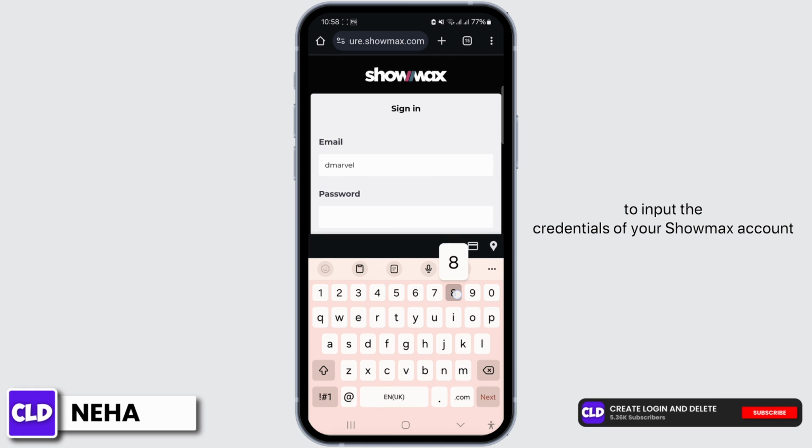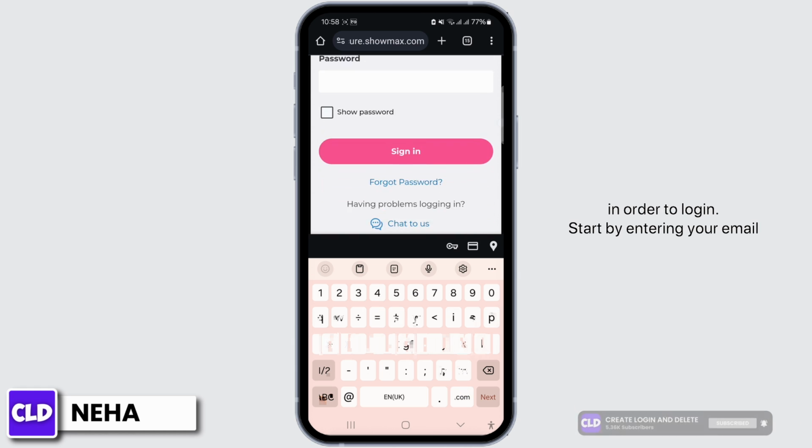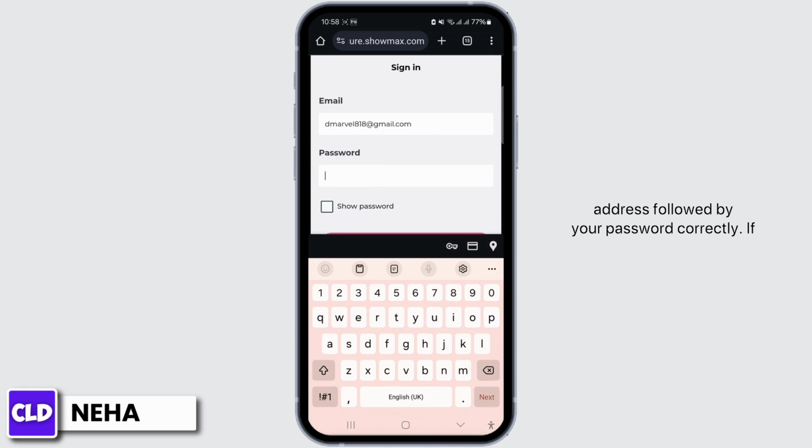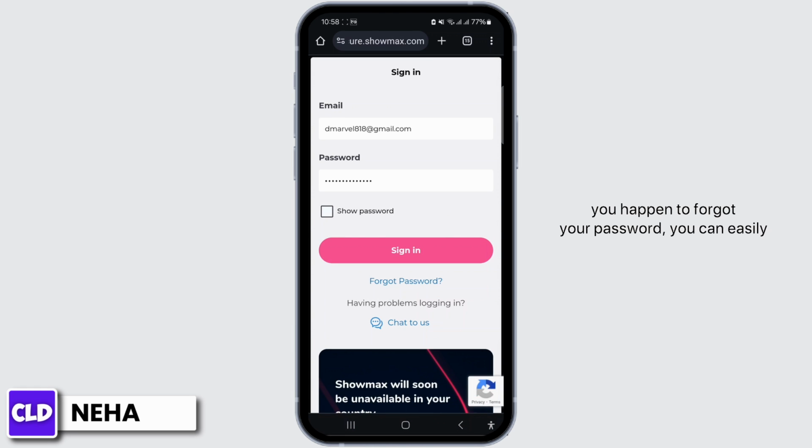Next, you'll need to input the credentials of your Showmax account in order to log in. Start by entering your email address followed by your password correctly. If you happen to forget your password, you can easily recover it by clicking on the Forgot Password option.